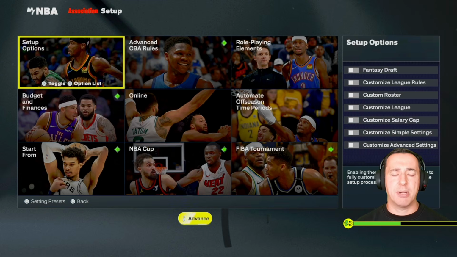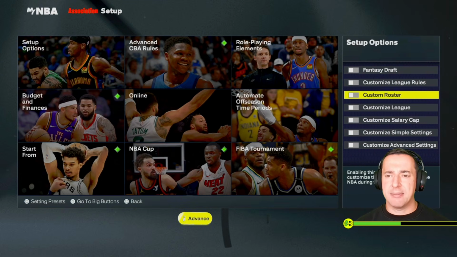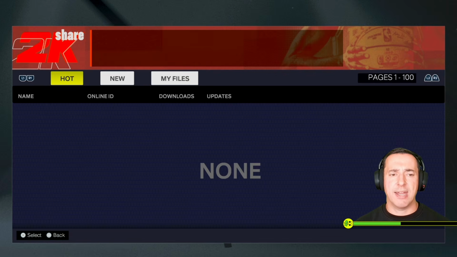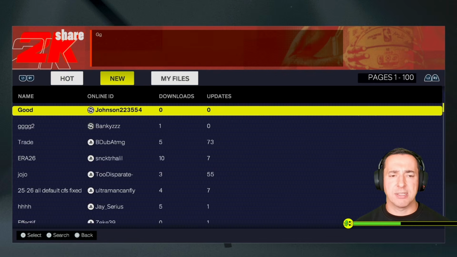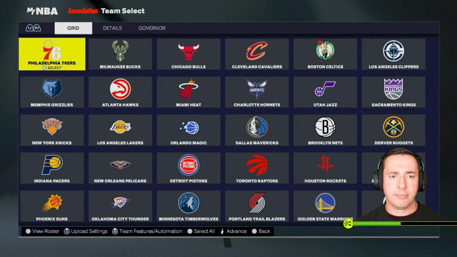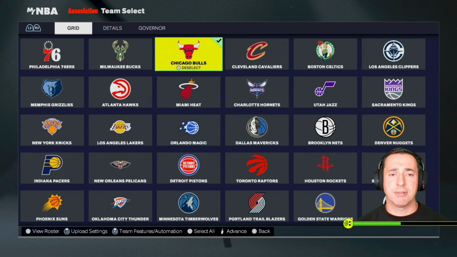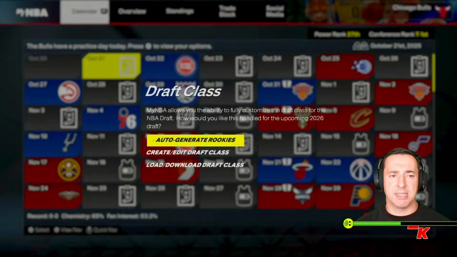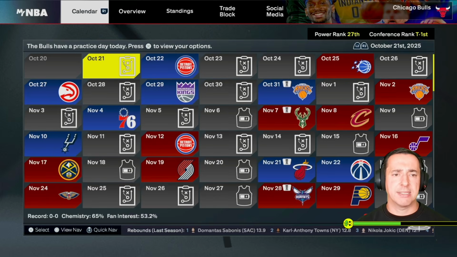And on the setup options up the top left, you see it says option list, triangle for me. Select that and then make sure you activate custom roster here on the top bar there. Choose advance, and then you're going to use that user created roster again. And we'll go to my files, pick that one. Choose the team we want to manage. So I'll choose Chicago Bulls and advance. And what we should see is our player is sitting in here. So we'll go blah, blah, blah, auto-generate the rookies. And we'll just say, yeah, that's fine.